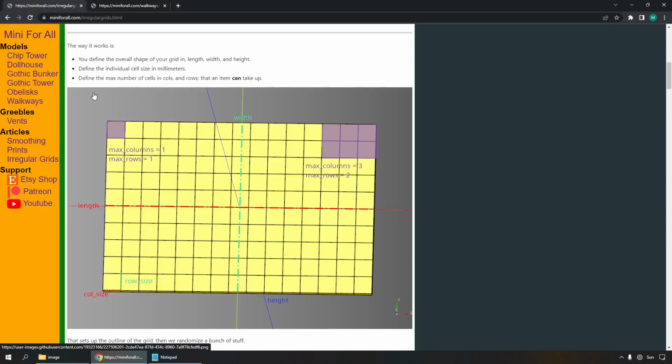Next, we define the number of cells in columns and rows that an item can take up. When we start talking about how we're going to fill this grid, the 5 by 5 cell is our smallest unit of measure. We basically take a larger grid and break it down into a smaller unit as far as managing with the collision map.